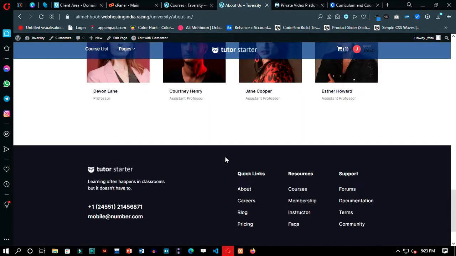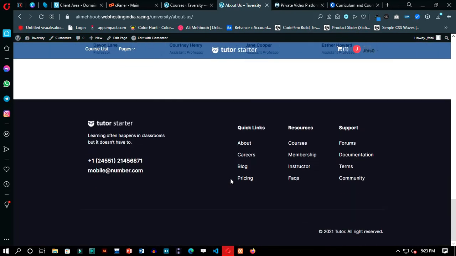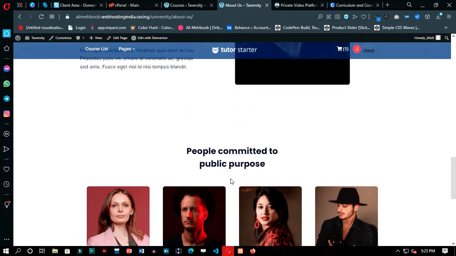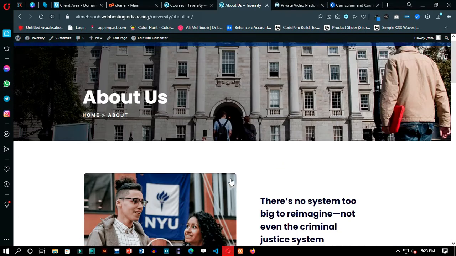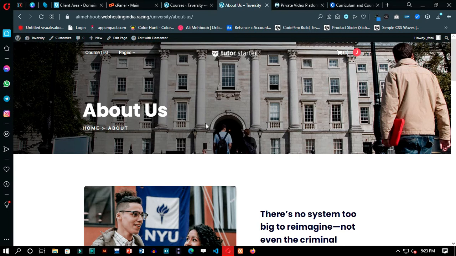So, we will start from getting the hosting, then we will install the Tutor LMS plugin Pro version, which is provided by DomainRacer for free. Then we will install the template provided by Tutor LMS plugin for free.